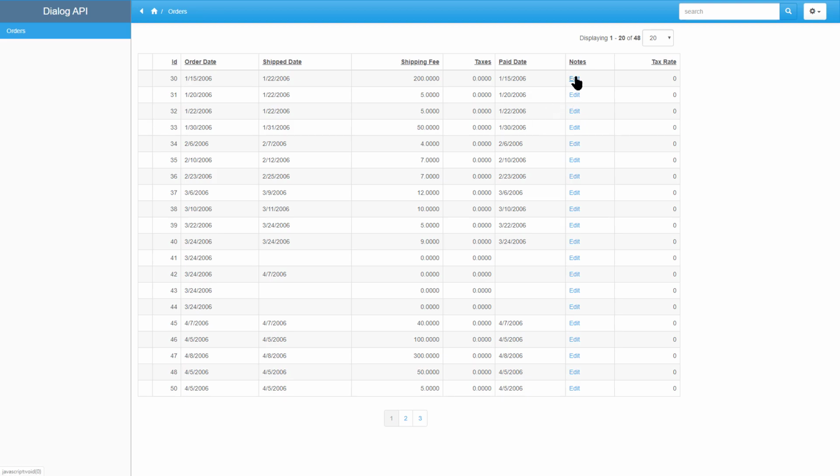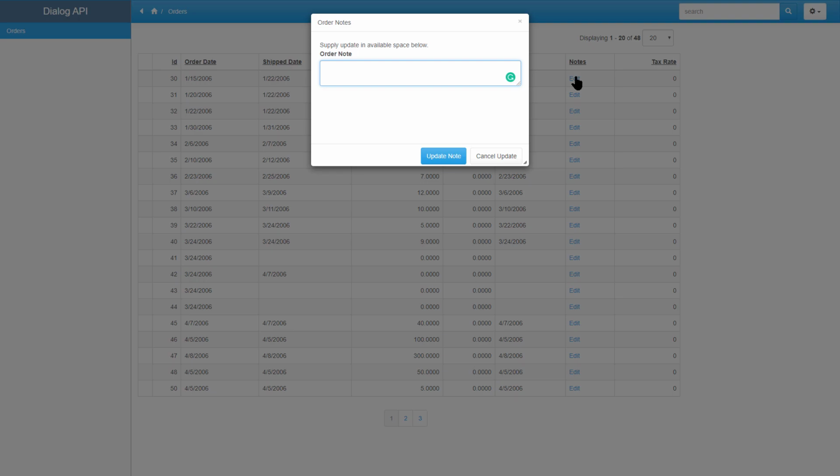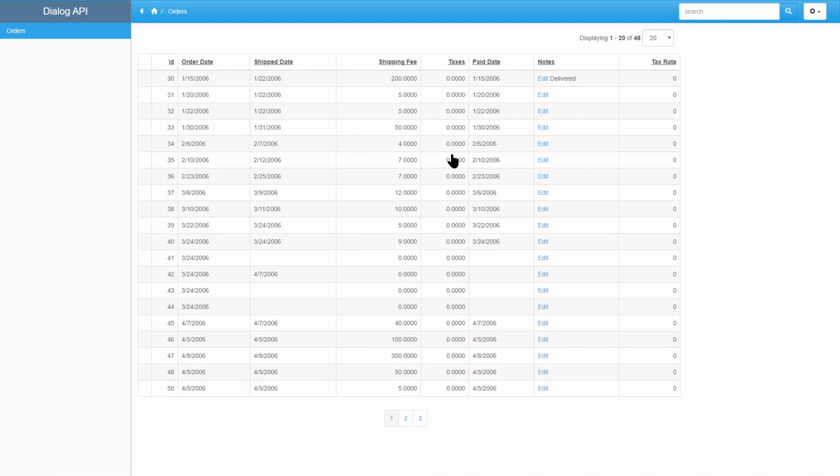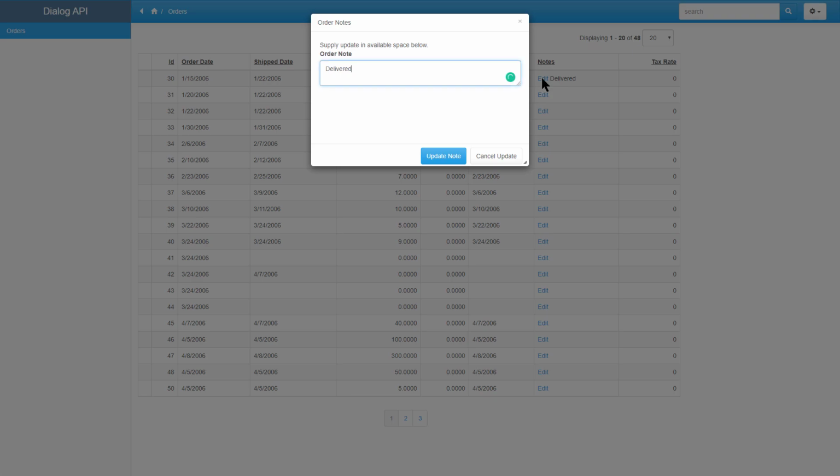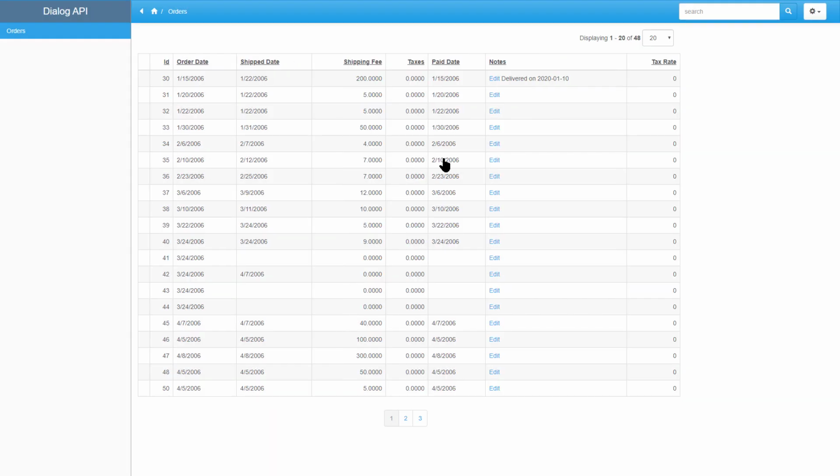I click the first one and the dialog opens, asking for the note you would like to add. I type something. Note that I can resize the field as it is of type text area. And when done, click on update note. It is also interesting to note that if I edit the same record again, the current note is pre-populated. So I can either change it entirely or add to it.